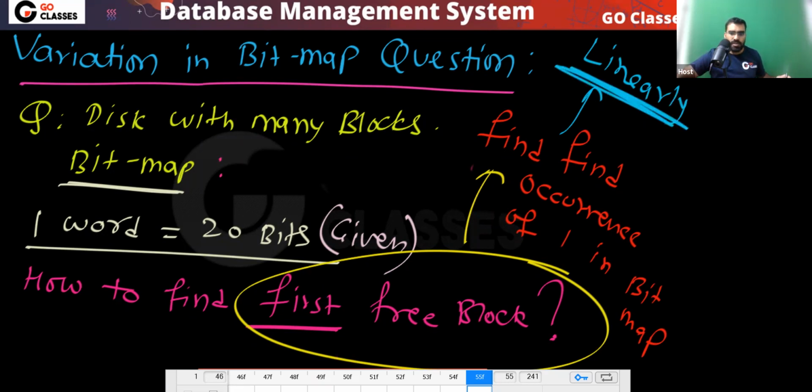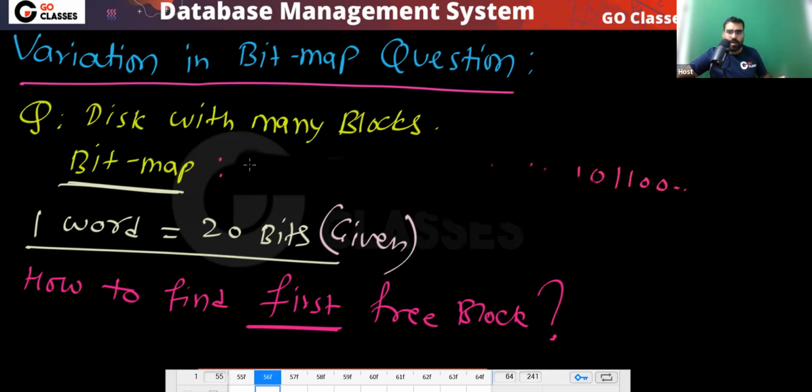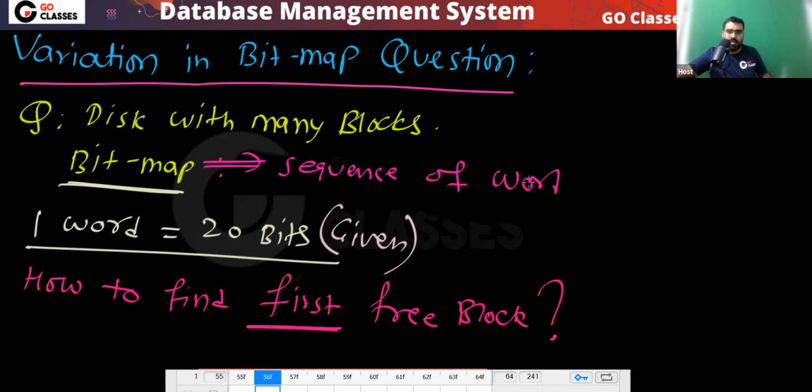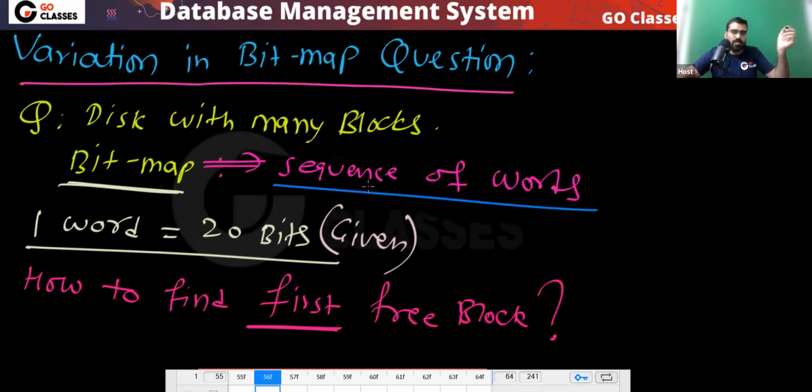Okay. Now, what is another thing you can do? The other thing you can do is this. Because this bitmap is given to you as a sequence of words, you can just check whether a word is zero or non-zero. Maybe you can use some hardware that will tell you whether the word is zero or non-zero. Let's assume you can very easily find out whether one word is zero or non-zero.